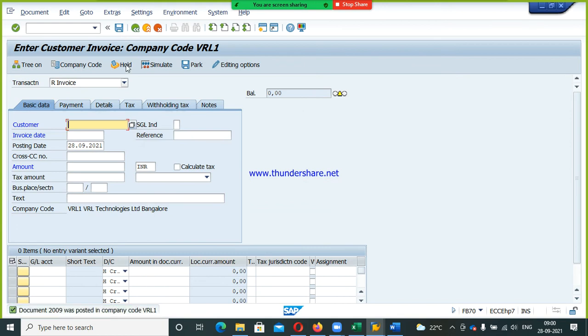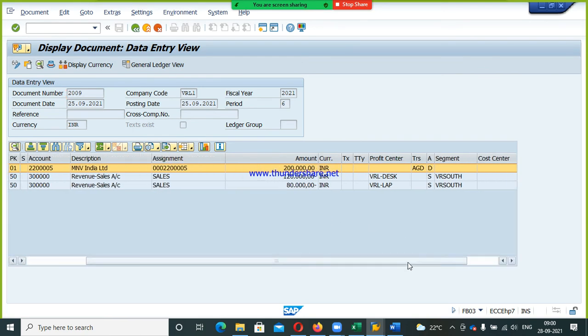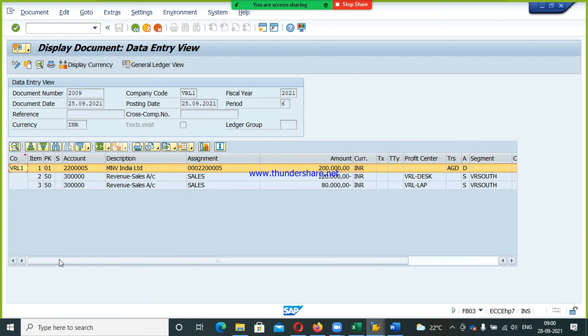Okay, fine. Now it has been posted. If you go to document and display, we will get an entry like this. Here if you observe, the profit center has been taken, and along with it the segment we can also see, right? This is what we call the entry view, and we have another kind of view called the GL view. Entry means how the end user enters the documents or the data, which we can see here, like the customer account debited to the sales revenue account, right?